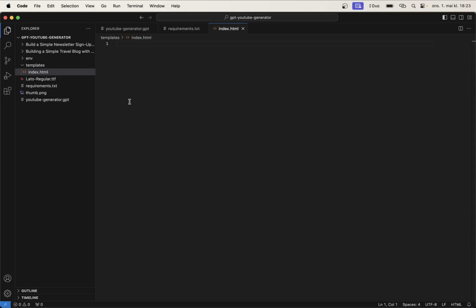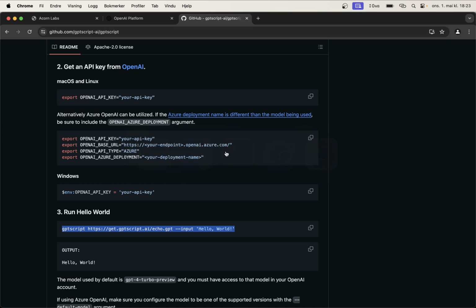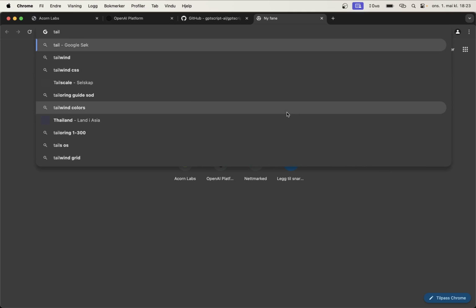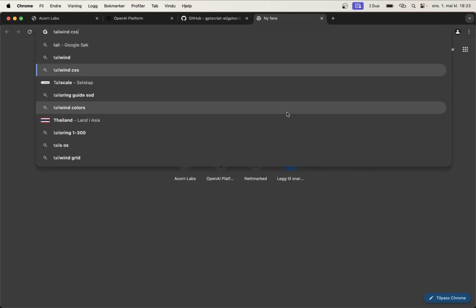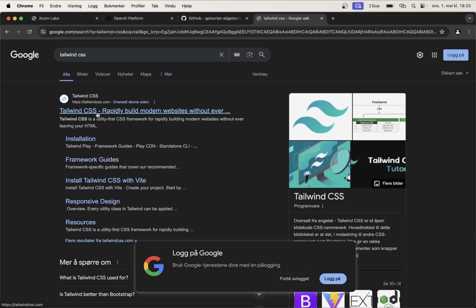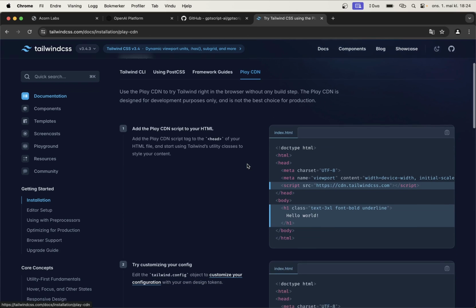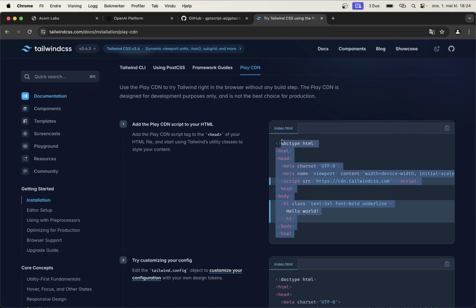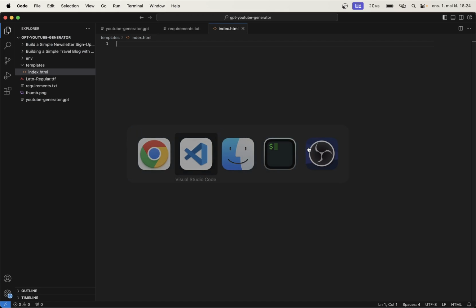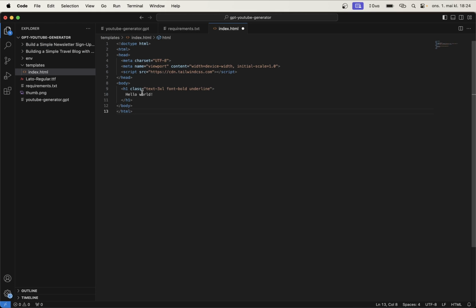This is just supposed to be a simple Tailwind CSS project. So just go to Google and search for Tailwind CSS, open up the documentation, docs, and the Play CDN is what I'm going to use for now. You can just copy this starter here and paste it to fix the indentation. Indent and remove everything in the body. Indent like that.